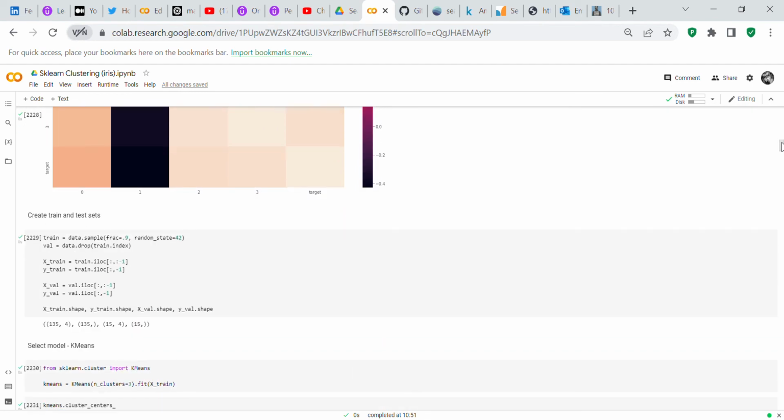Now we're going to take the data and convert it into a training and validation set.